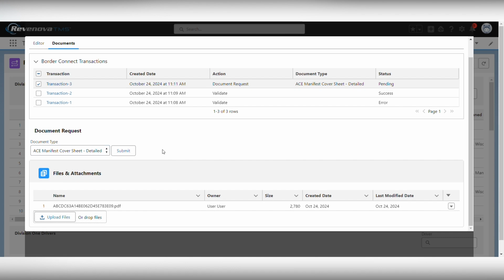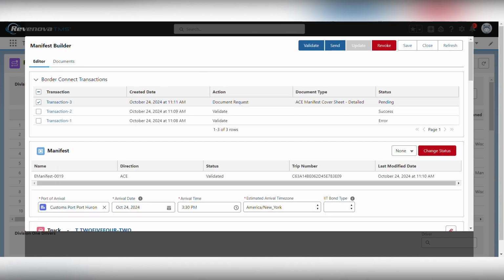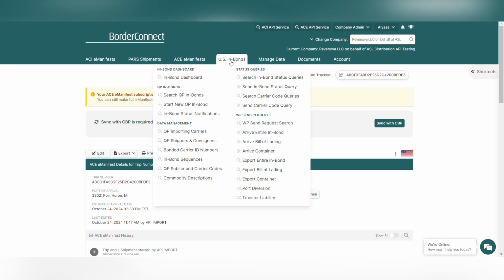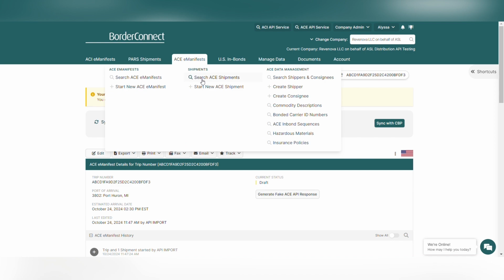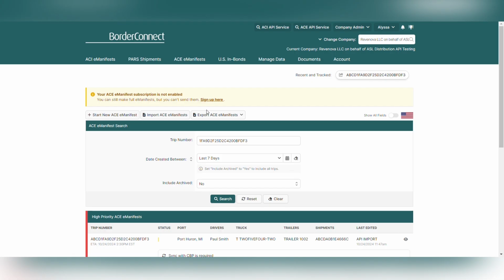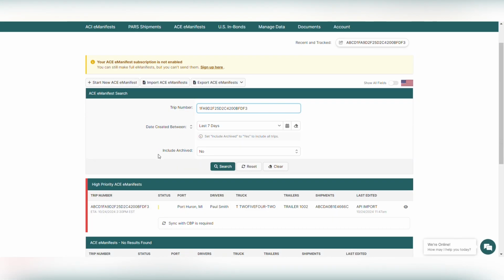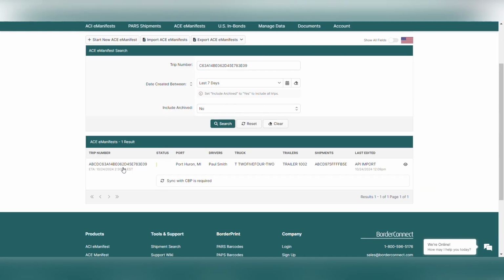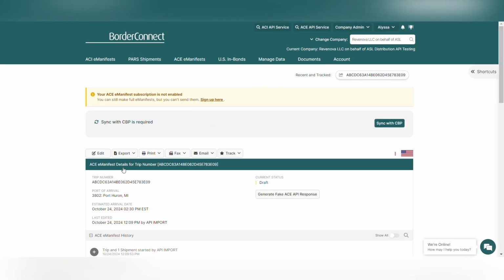All right, so the next thing I'm going to do is generate some responses in Border Connect system so that you can see what it would look like when we get back responses from the border via Border Connect. So I'll go ahead and enter in my trip number. And this would not need to be something that you guys handle once you're using the integration. Again, this would happen automatically via the API. This is just to give you an idea.